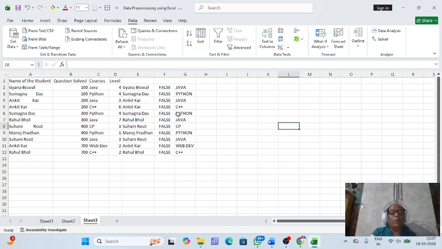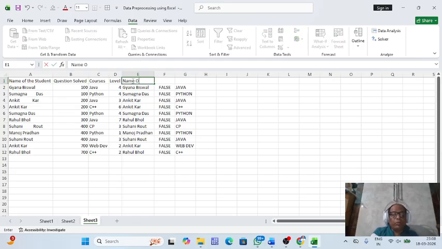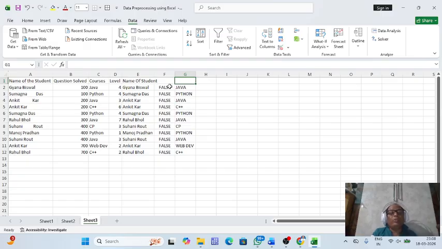The names are there. You can delete this one also and write here the name of the student. Again, you can delete this column and modify it. You can copy this column and paste it here, and the label can also be pasted. So this is how you'll be trimming the data.